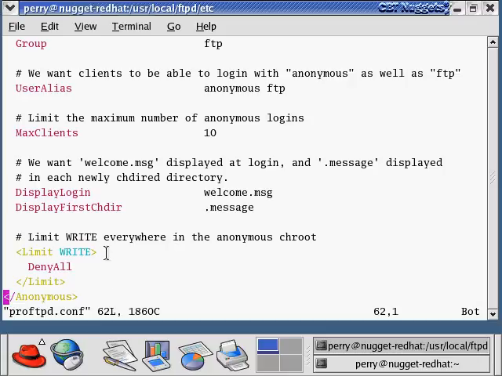And then something else that's important down here is limiting the rights of anonymous users. Okay, so we're saying limit write, deny all, /limit. So this little section of code here says do not allow anonymous users to write anywhere within the /var/FTP directories. Okay, because if we did allow them to write, they could overwrite files and remove stuff basically that we've put there for other people to get. All right, and then like I said before, there's the /anonymous directive. So that's the end of the anonymous section here.